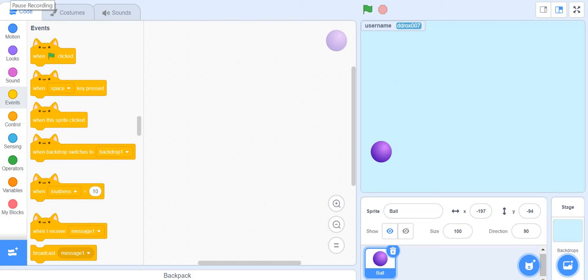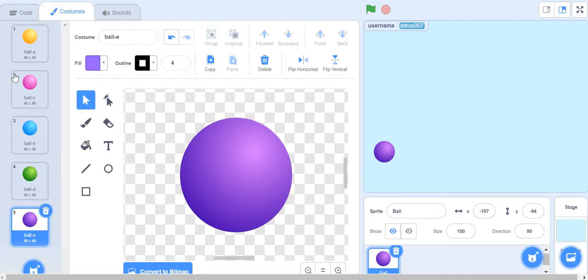Last video we talked about the broadcast block in Scratch. Today we'll be talking about animations. So what is an animation? Animation in Scratch is basically changing the costume of the sprite so that it looks very real. So here we have this ball as our sprite and the ball has 5 costumes varying in different colors.